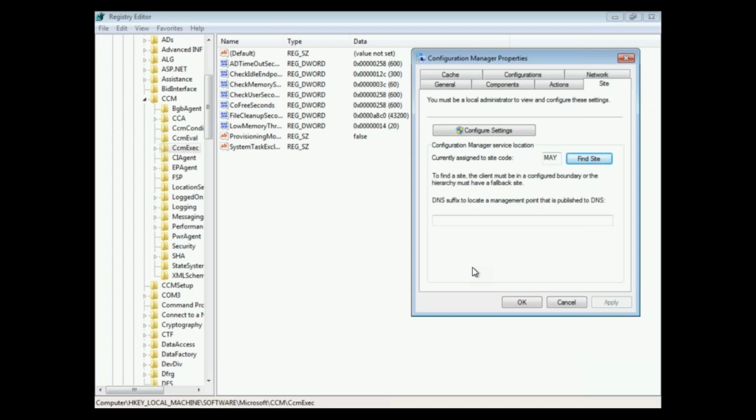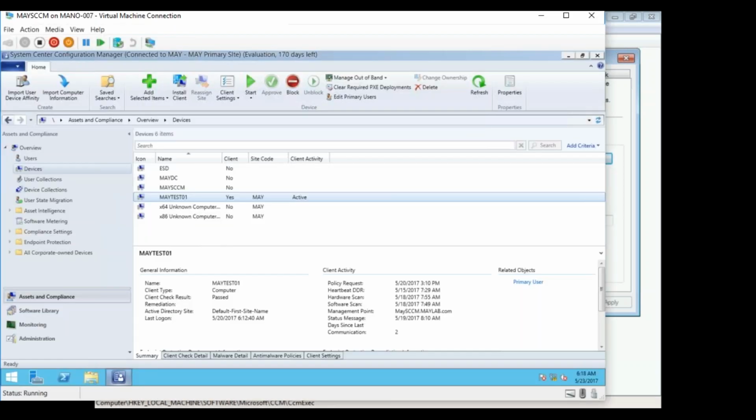Yes, boundaries. I've given only one boundary for that. And have you given a boundary group? No, actually. Yeah, that's where the whole issue is.